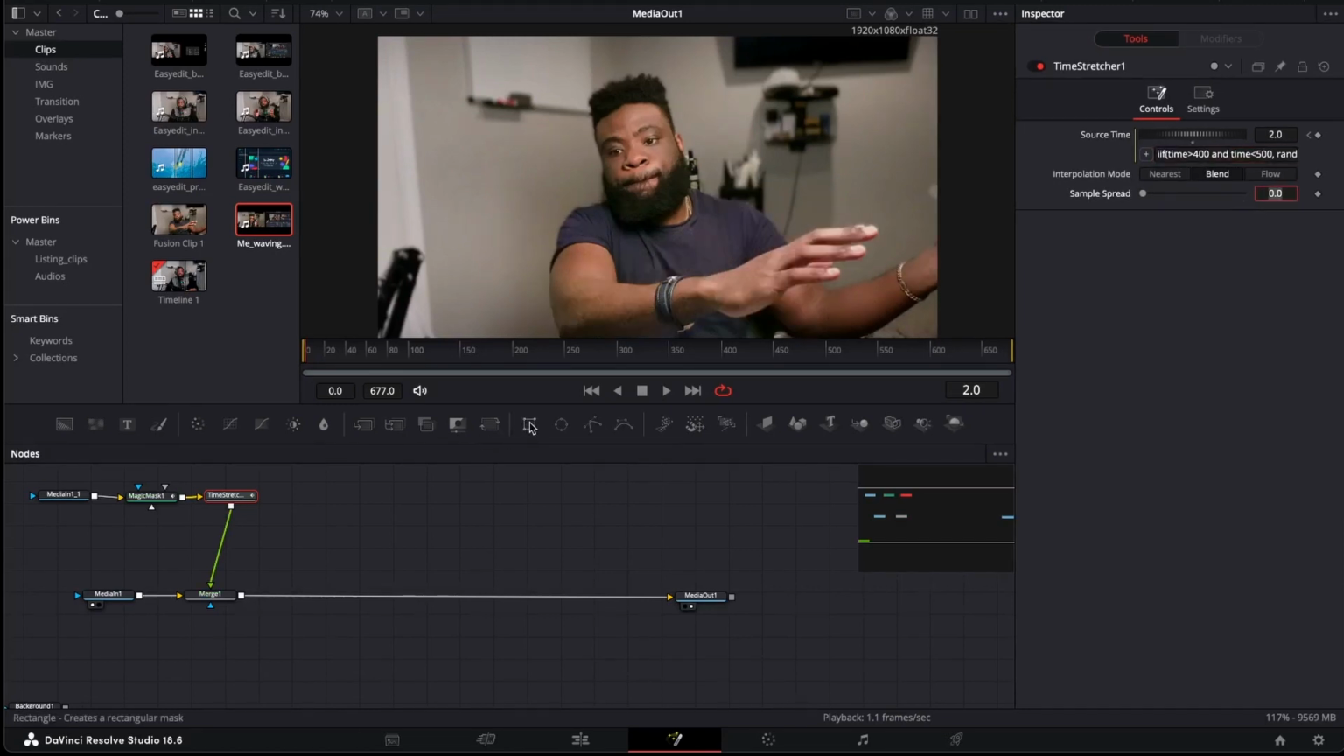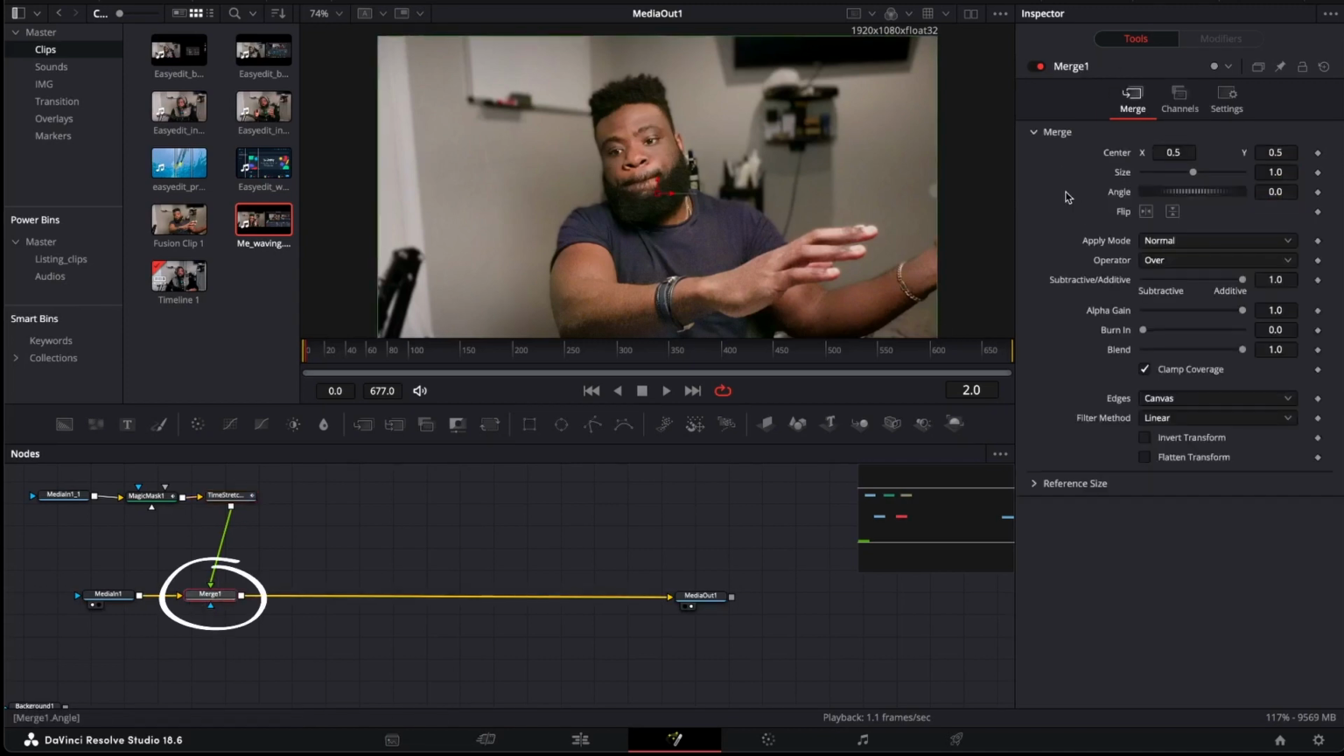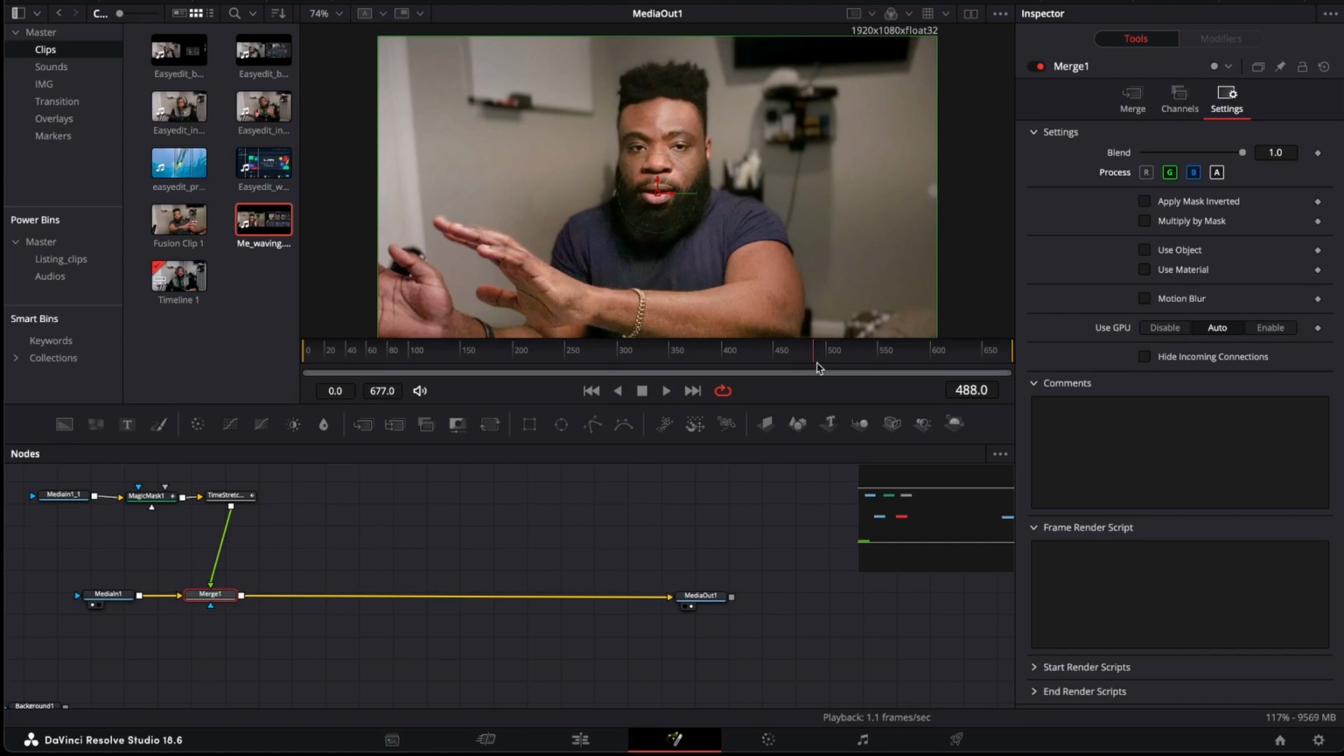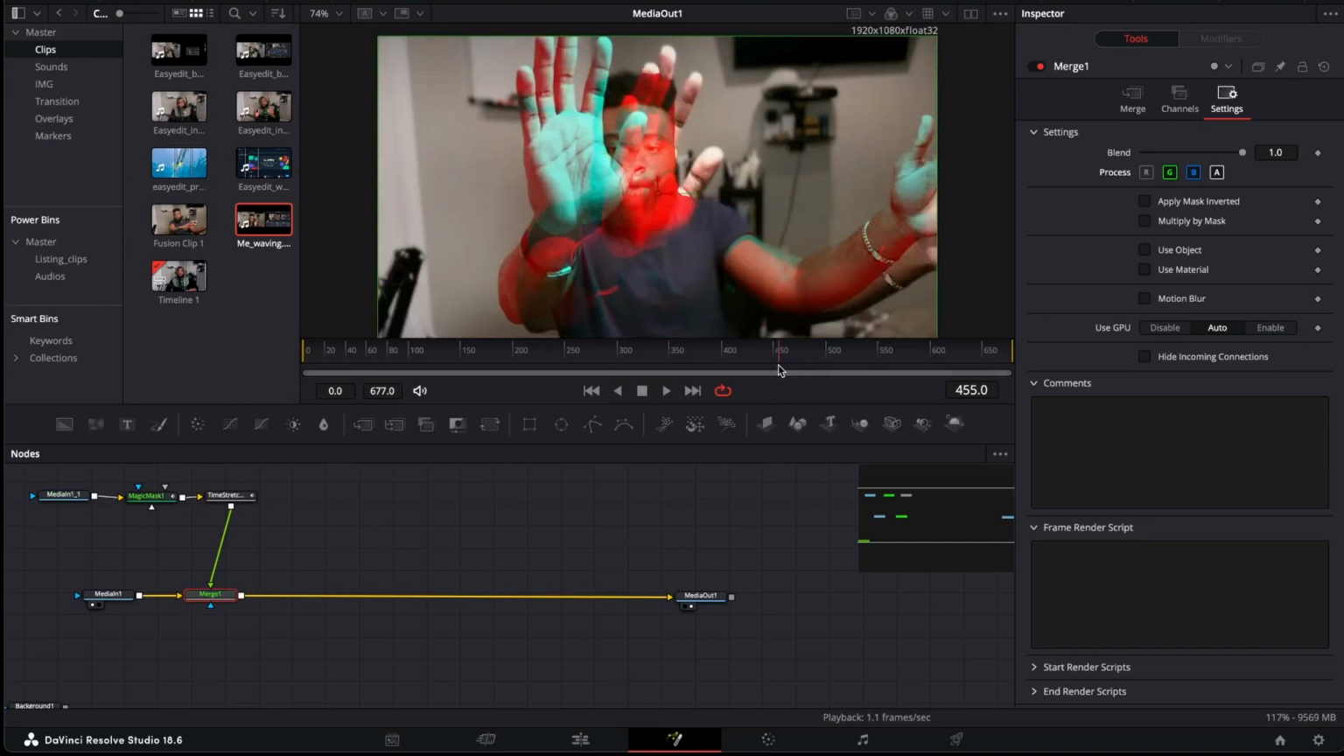What we're going to do now to make it even more interesting is go to the merge node, and go to the settings just like we did on the text node. We are going to take out one of the colors. You could take out the green or the blue, but let's take out the red. It's just going to give you a different color. It's going to make it look something like this.